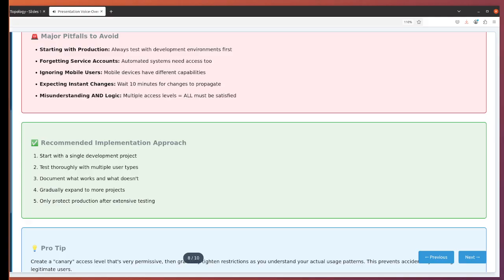The timing pitfall catches many teams off guard. VPC service controls changes can take 5 to 10 minutes to propagate across Google Cloud's global infrastructure. Teams often make a change, test immediately, see that nothing happened, and assume the configuration is wrong. Then they make additional changes that compound the problem. Always wait at least 10 minutes before concluding that a change didn't work.